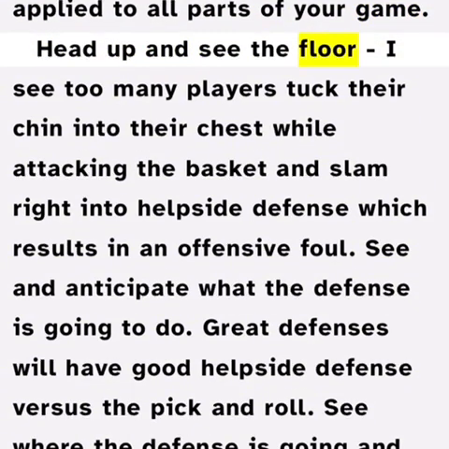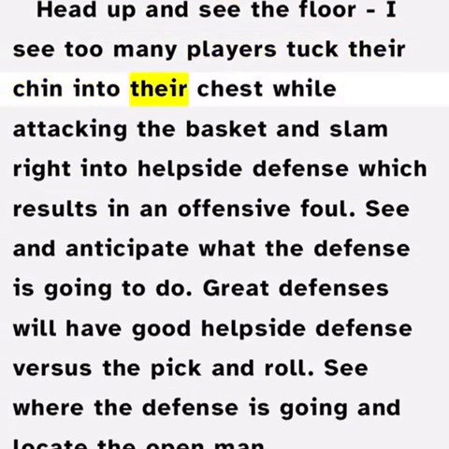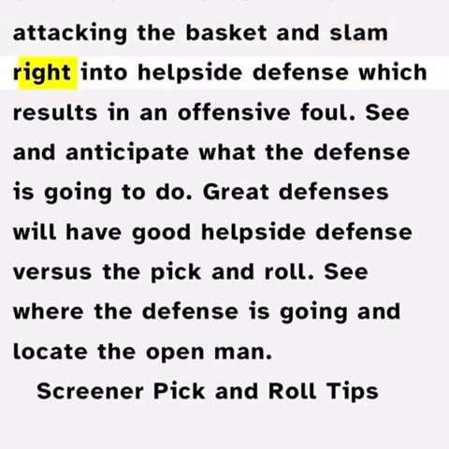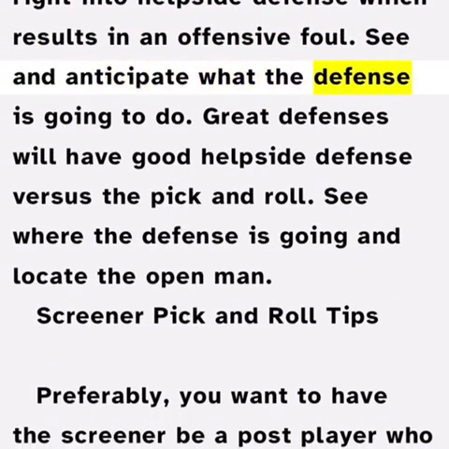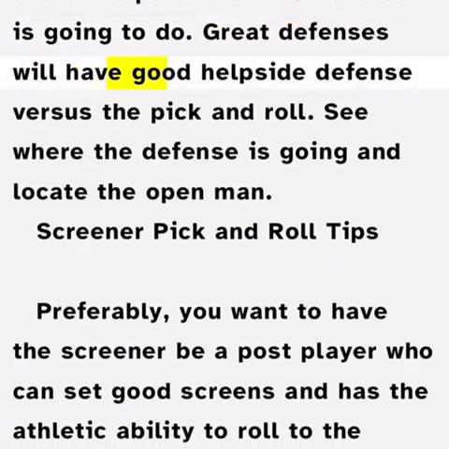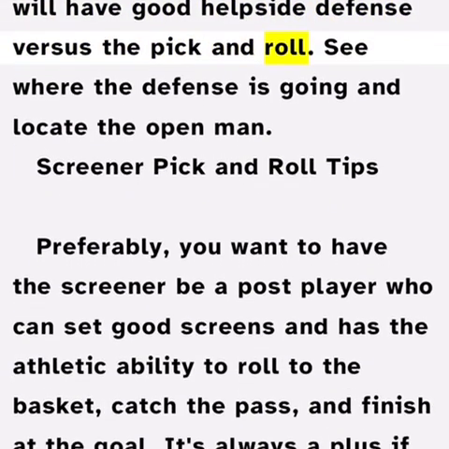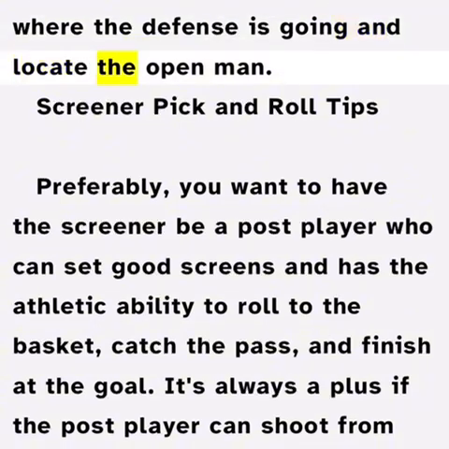Head up and see the floor. I see too many players tuck their chin into their chest while attacking the basket and slam right into help side defense, which results in an offensive foul. See and anticipate what the defense is going to do. Great defenses will have good help side defense versus the pick and roll. See where the defense is going and locate the open man.